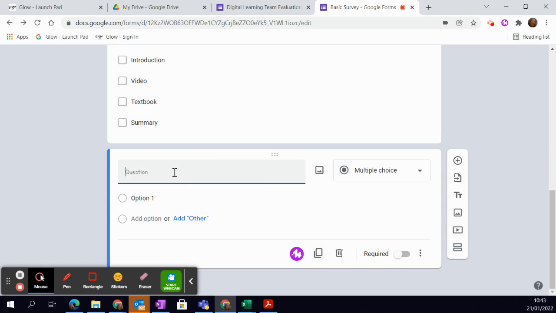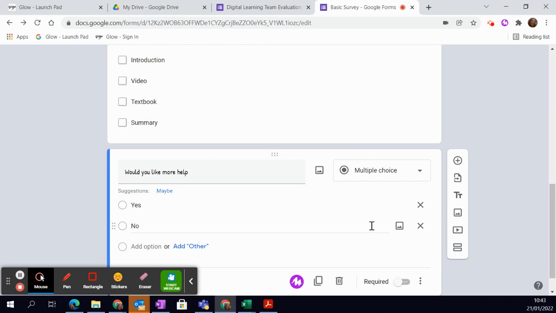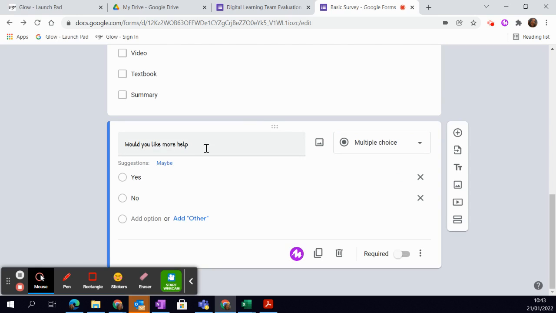Okay, now, so I've got another question here. I'm sticking with multiple choice and this question is, would you like more help? And you can see it's giving me some options. So I'm going to say, yeah, I want to add yes and I want to add no. I don't want maybe because I want a definite decision. And it's really good that the AI is doing its job here, where it's working in the background and trying to figure out what my quiz is about.